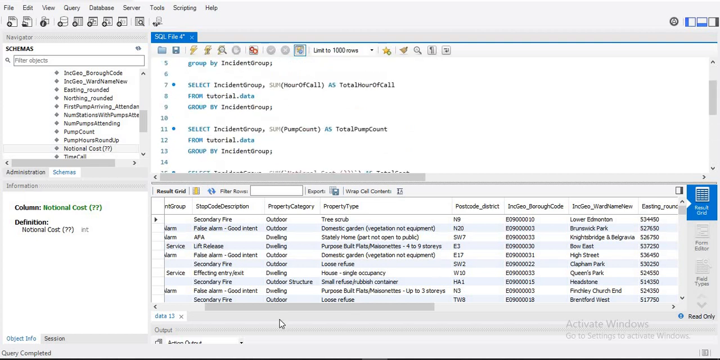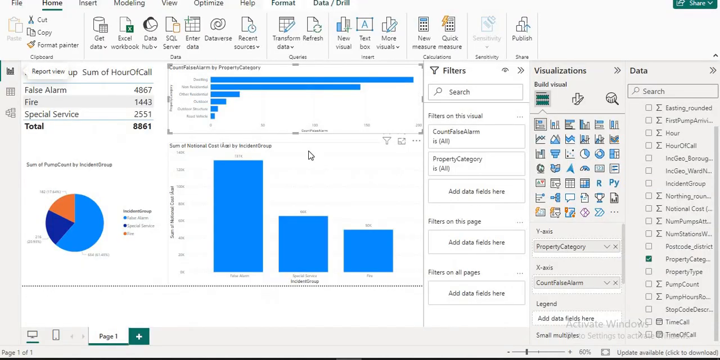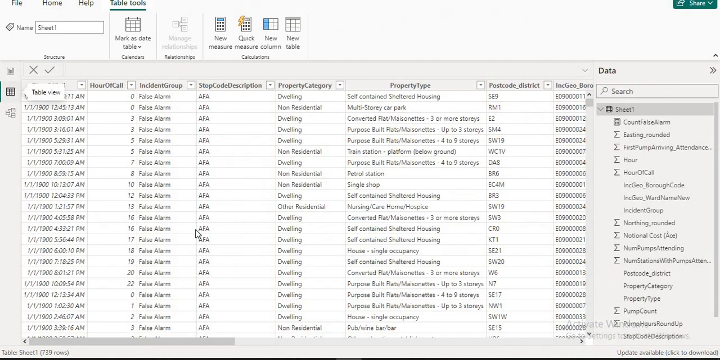And today's video topic is DAX, which is Data Analysis Expressions. So I am going to show you how you can use DAX in Power BI, what DAX actually is, and how we write different formulas using DAX. Okay, so now let's start.